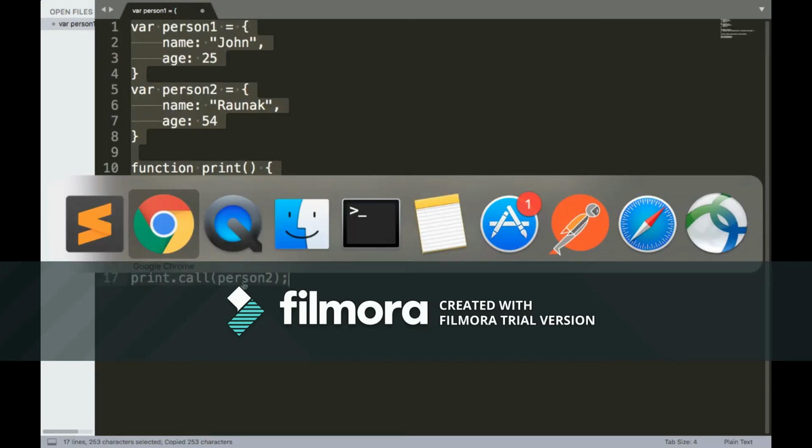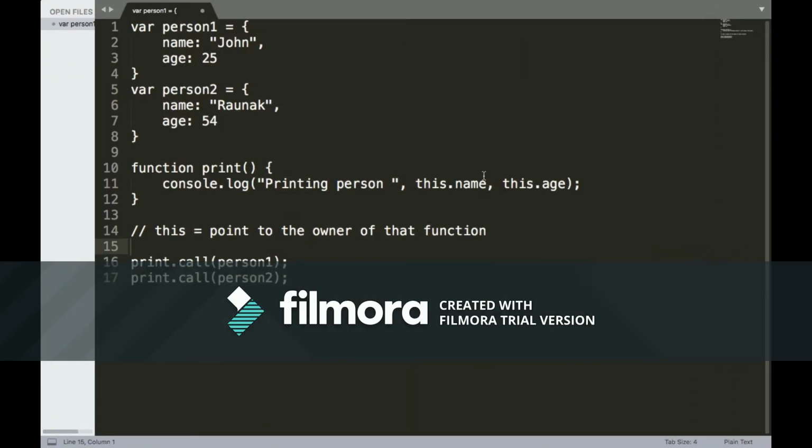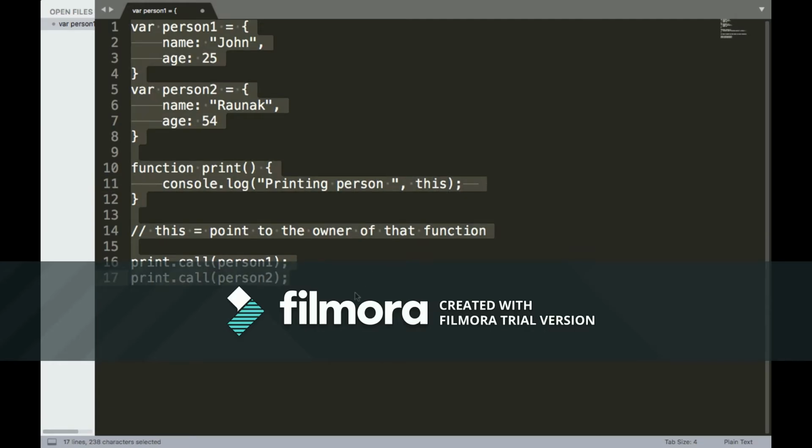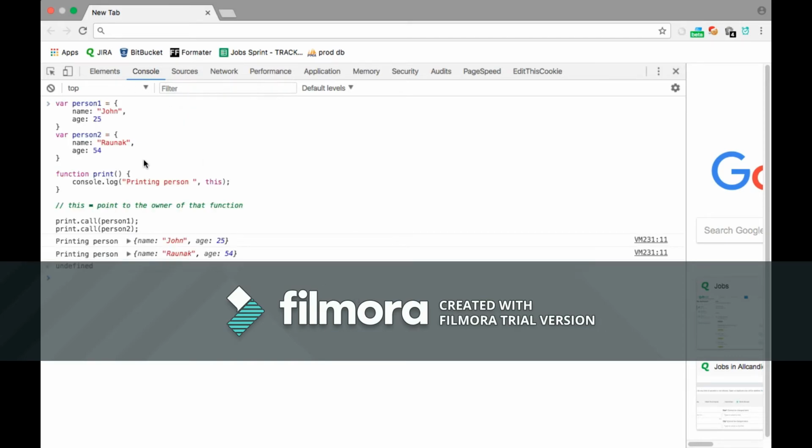Copy the same and go to my browser's console and print it, and it works. John 25, Ronak 54. Now let's confirm again that this points to the exact object. So I'm only printing this in this case. Copy my functionality, clear my browser's console and print it. Now if you see, in the first time, this keyword points to age 25 named John, and the second time this keyword points to Ronak, an object.